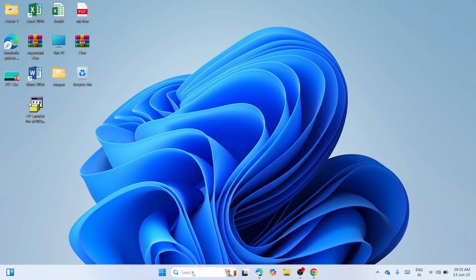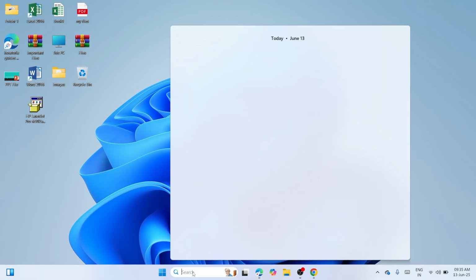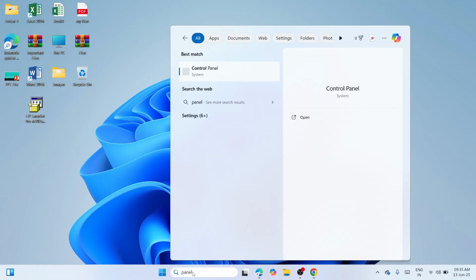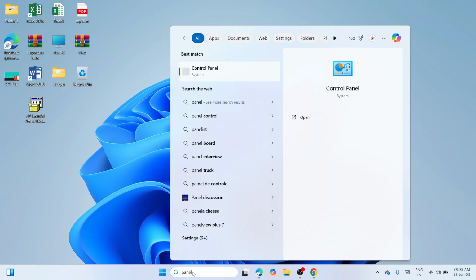First of all, you need to proceed to the bottom search bar and type in control panel. Once you've typed it, kindly wait until you get to see a best match, which is Control Panel System. And once it's here, please navigate to the right side of that. You can see there an option called Open. Click on that one.